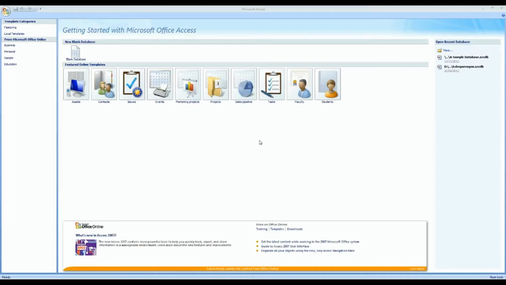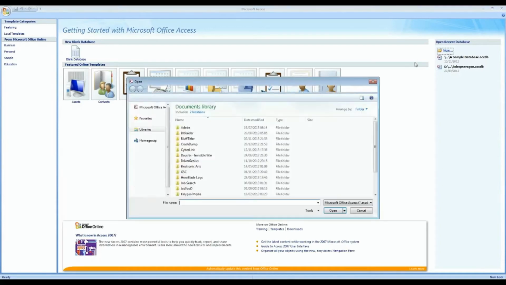As we continue, we are now going to look at how to open an existing database file. To begin, you need to have Access open, which you would have done from the previous section. Now, if you click on the More on the right hand side of your Getting Started screen, it will open up the Open File dialog.